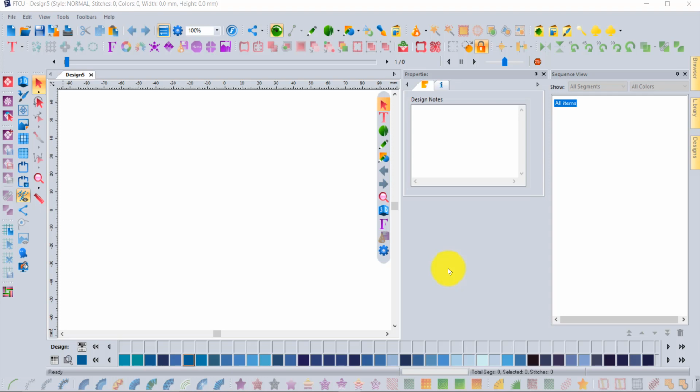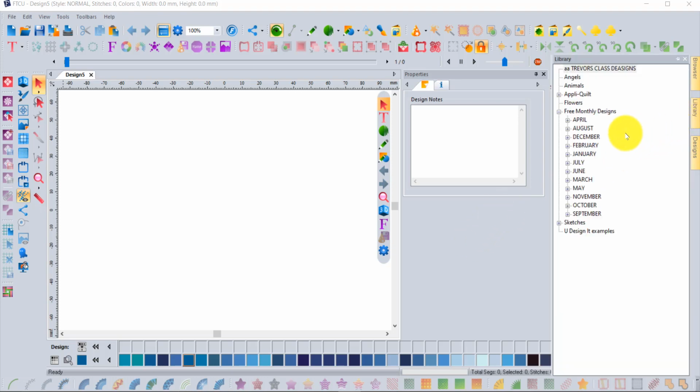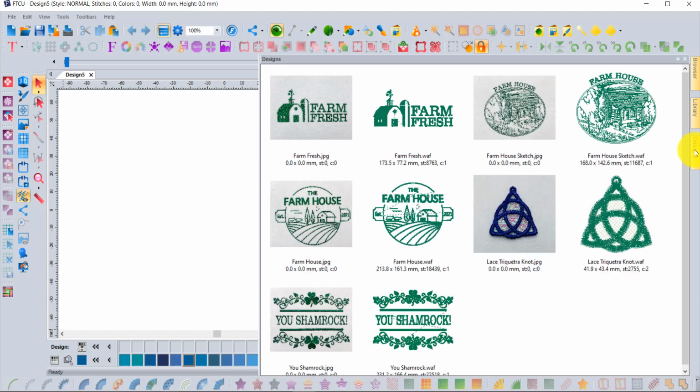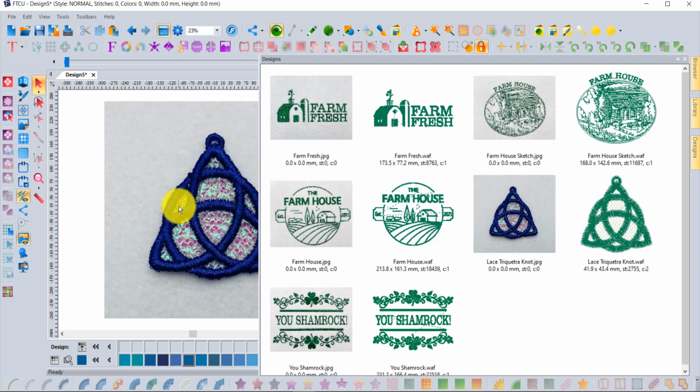And this week we're going to learn how to create a freestanding lace embroidery design from a JPG image. So what I'm going to do is go into our library of free monthly designs and browse to the month of March and click on March 2021, and in there you will find this lace trichera knot. This is the JPG, and that's the actual design. Let's just go ahead and bring those onto our screen.